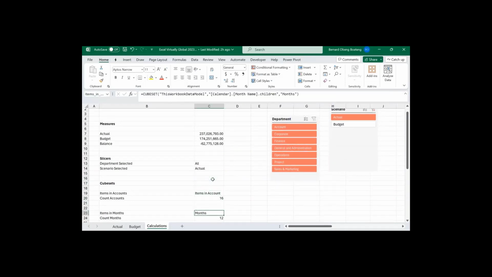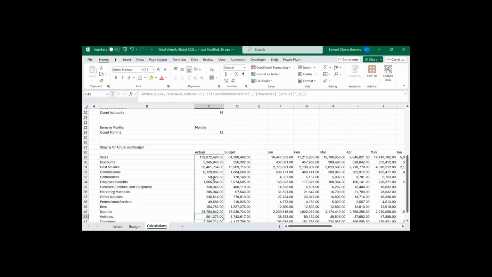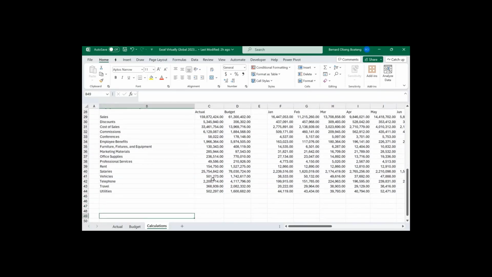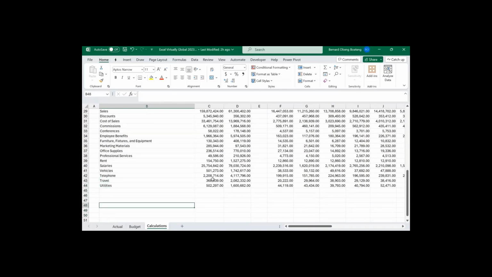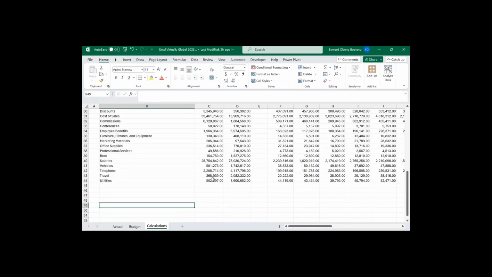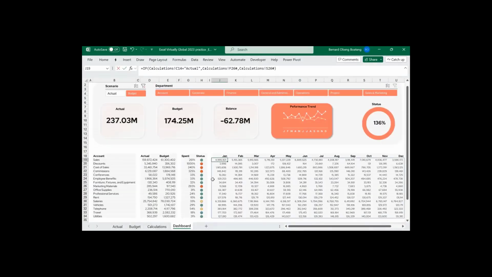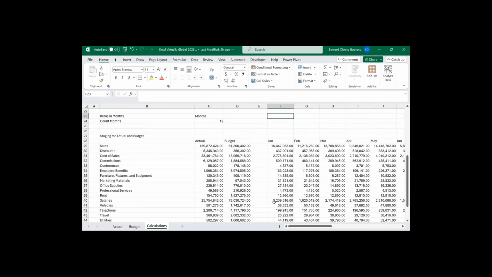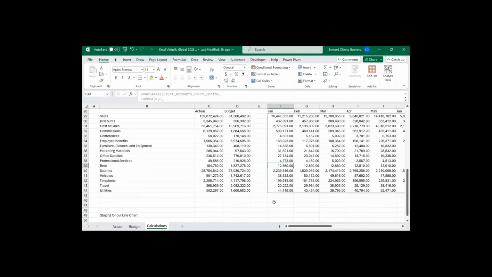So now that we have our department slicing all our calculations, we can now proceed and create the last calculation. Just make sure that you leave enough rows for the dynamic spill. So this is going to be the staging for our line chart. This is what we are trying to create at the moment. To create that, we need to bring in our labels for the month. So this is what we have here.